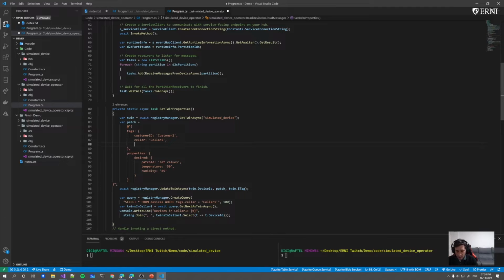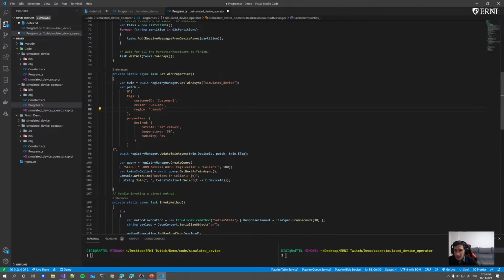You could put a different kind of tag. I don't know, for example, region, Canada, for example. And we will set that the desired properties I want this as desired, and then we just update the device twin using the device ID, and this is just for printing here.